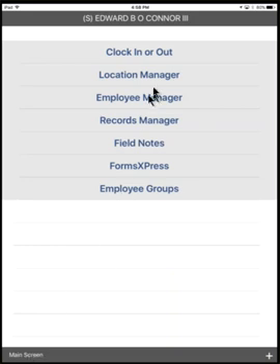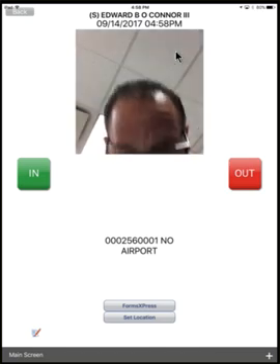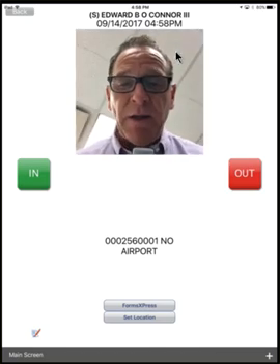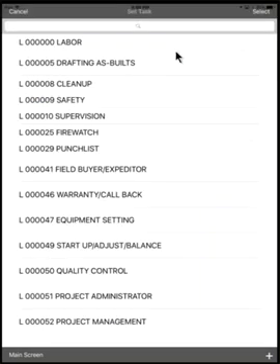So we'll click the clock in or out option. We'll touch that with your finger. Once you do that, center your face in the camera, touch the in button. Now as Clock Manager, you will have to choose your cost code to work on each day.